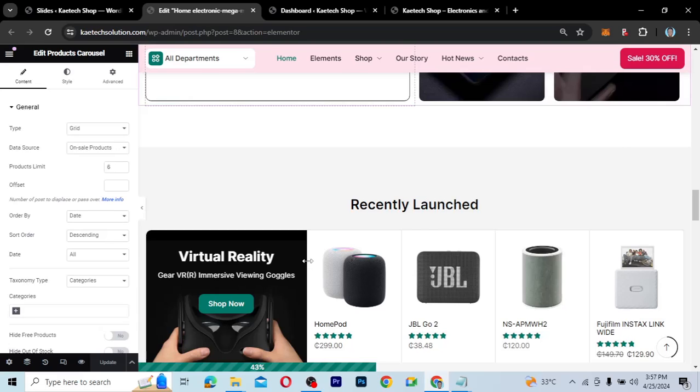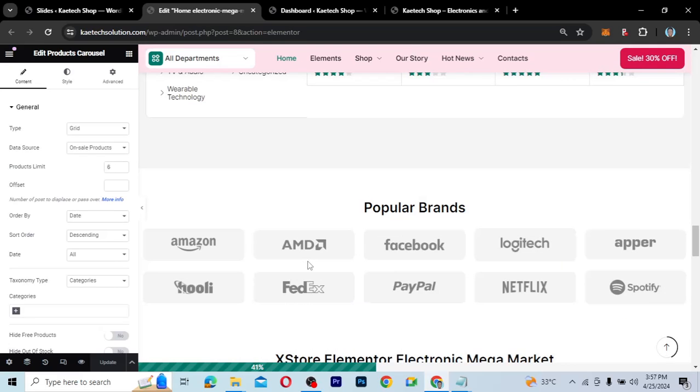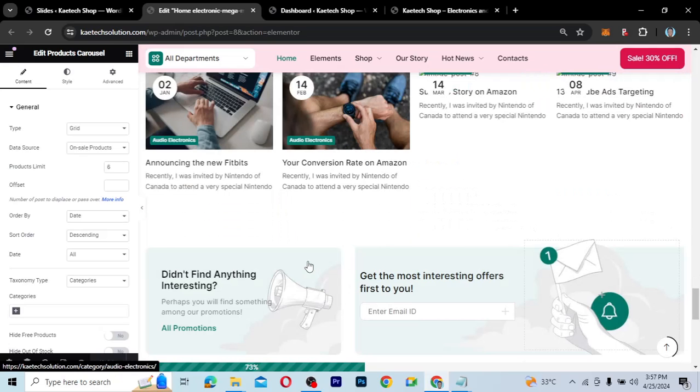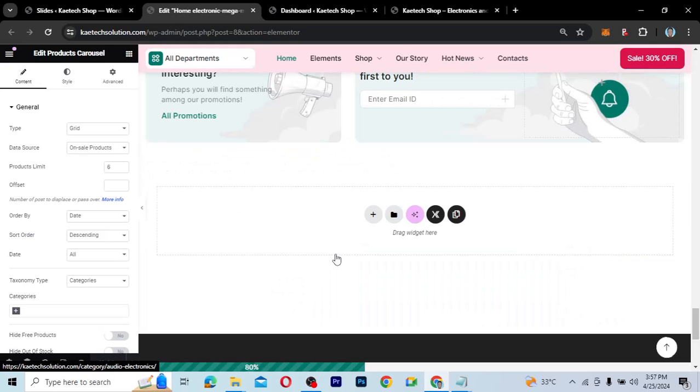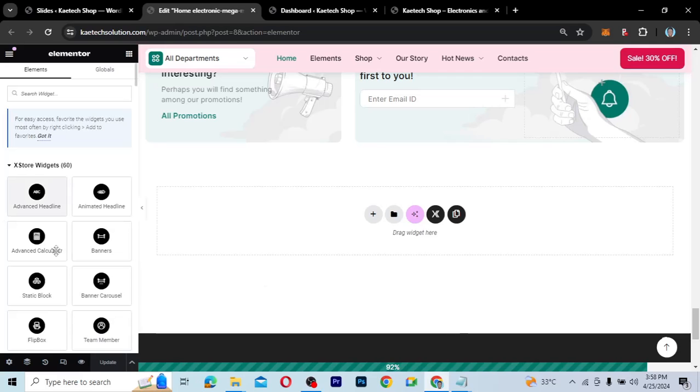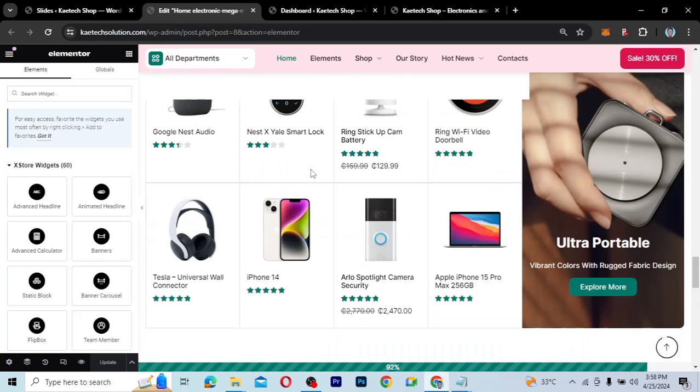Now I'm not going to go through all of them because it's making the video too long, but as you can see, these are the steps that you can use to design or redesign your homepage. Just change some content and other stuff, and you are good to go. You can use the Xstore widget to add to the Elementor widget, and then you can use it to design any page, even the home page over here. Any section that you want.